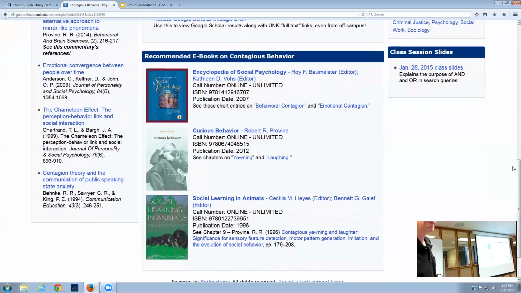While I'm here at the bottom of the page, I'll mention too, I do have a few recommended ebooks that reference contagious behavior here. All of these are online with unlimited users, meaning everybody in the class could hit any of these links right now and view these entries. Within the Encyclopedia of Social Psychology, I've tried to include in the notes here direct links that go specifically to those entries on behavioral contagion and emotional contagion. Those might be of interest to you.